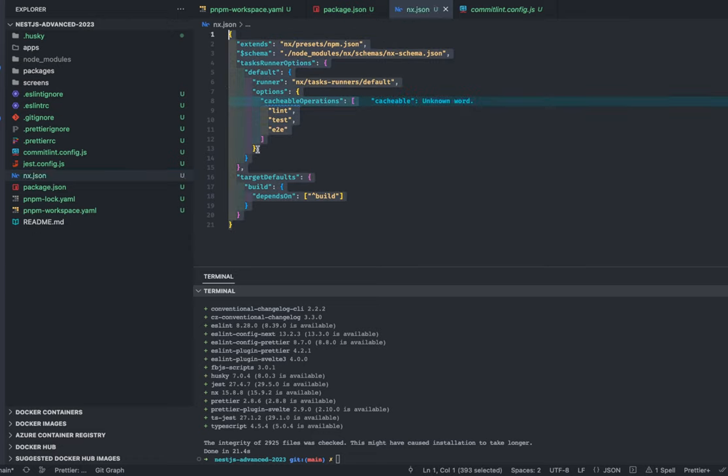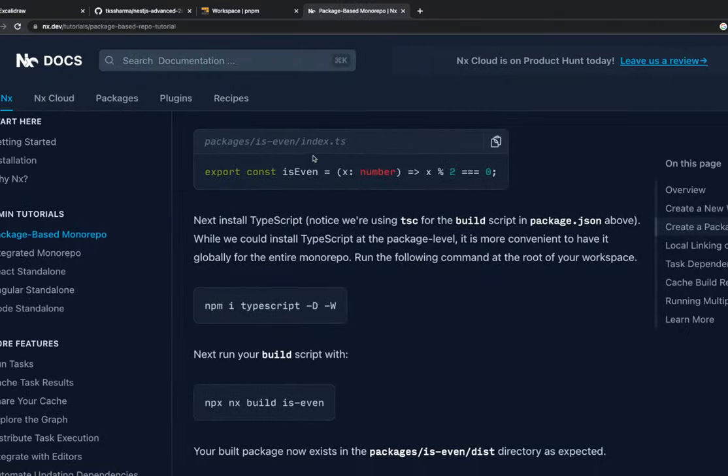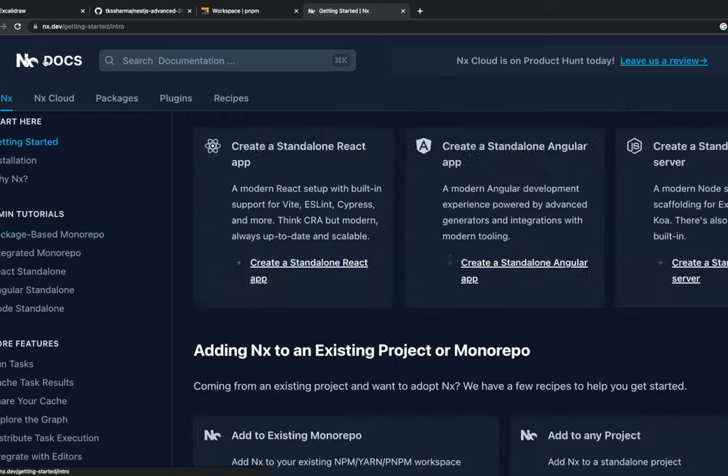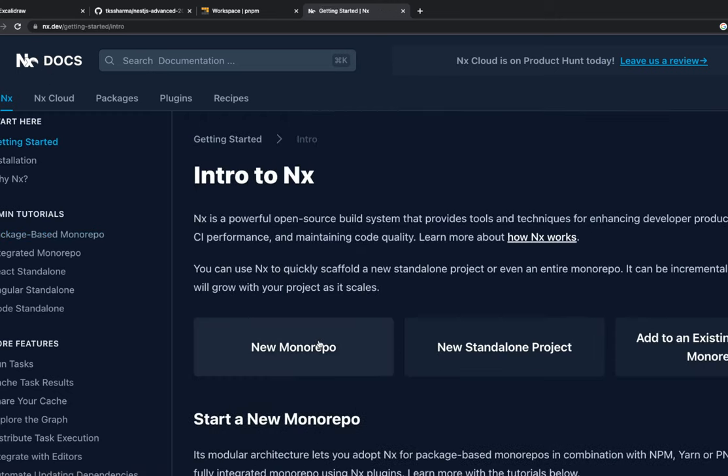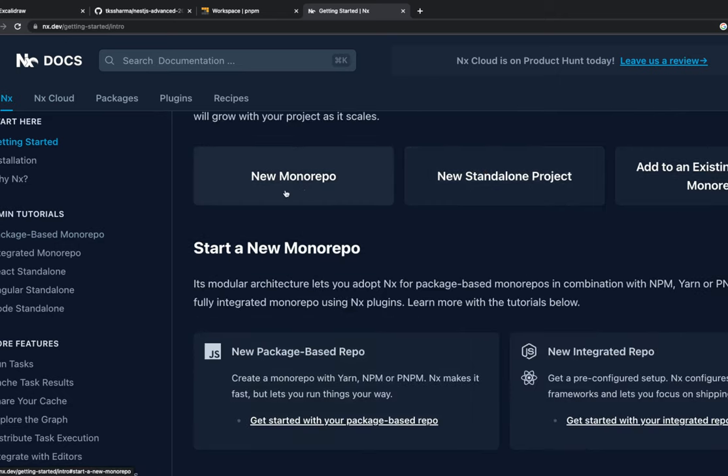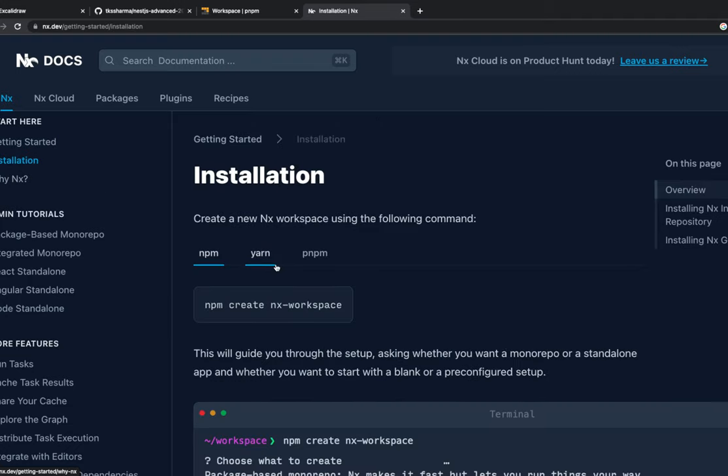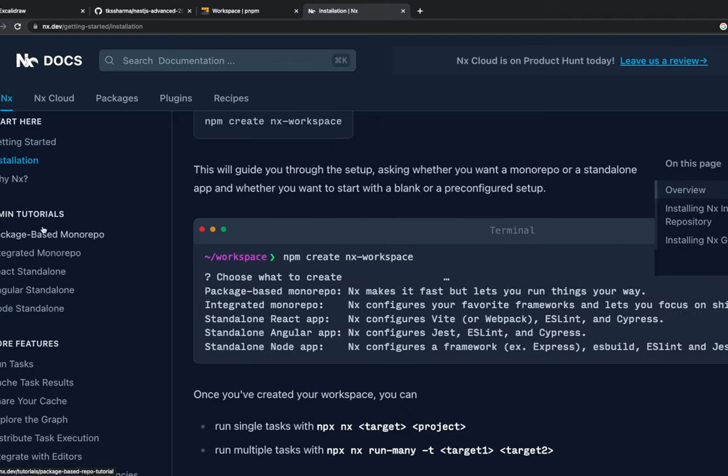If you really want to understand, there is already a playlist which talks about nx monorepo, like package based monorepo, and there are two types of nx monorepos you can create: package based and standalone. Okay, so we are using the package based monorepo structure. Installation here, this is how we are creating the workspace.